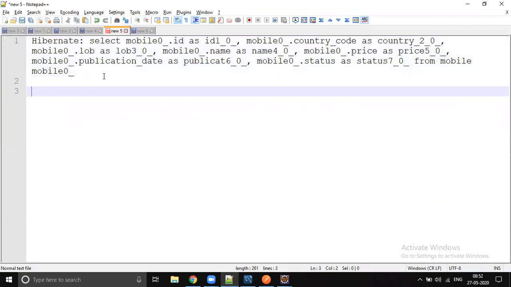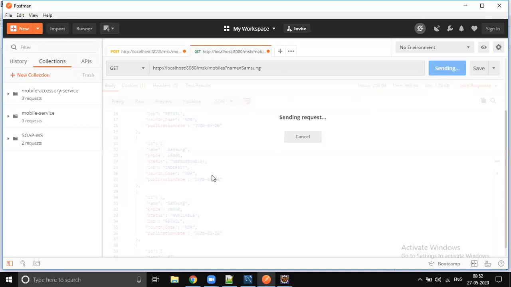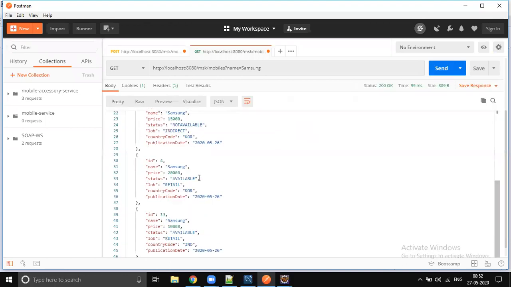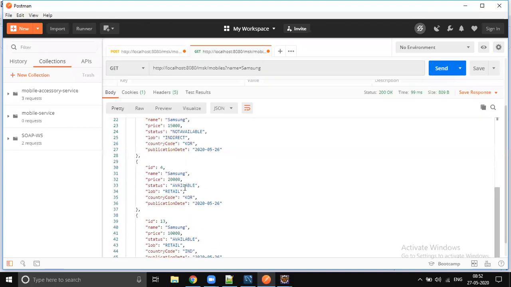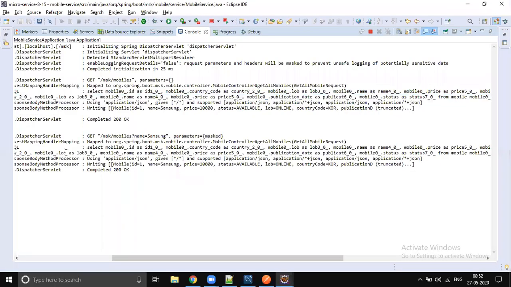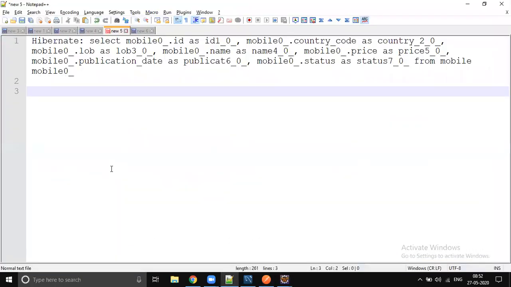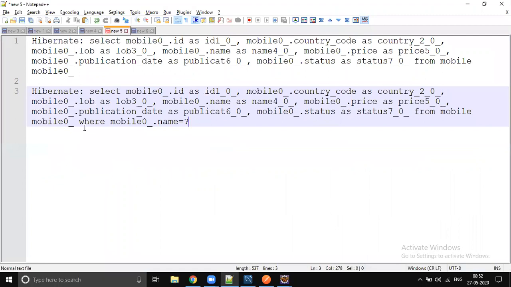So we should see where name equals to. Okay. Now let's send the name. You should see only Samsung mobiles, right? Yes, we got only Samsung mobiles. Now let's go to the console and get that query. You see there is one where condition added, where mobile name matches, right? So mobile name condition.